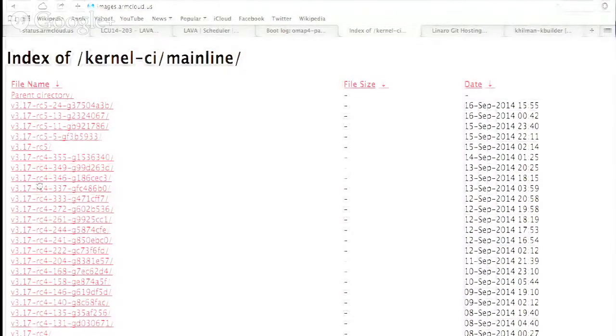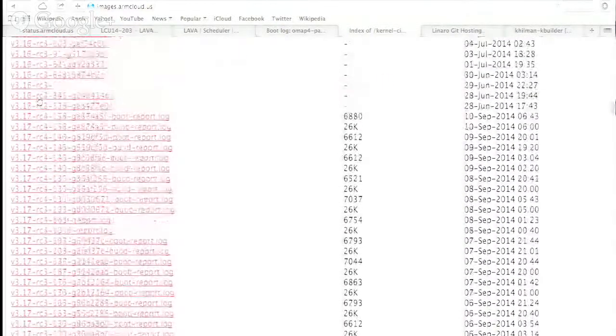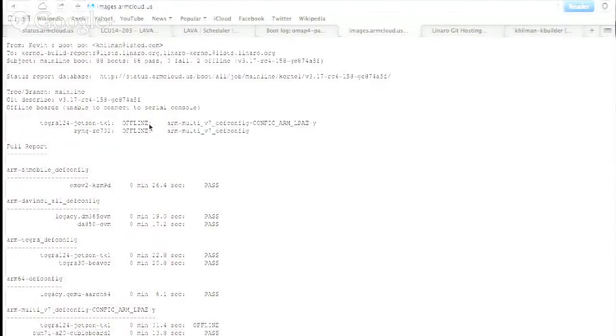And if you go in, you can actually see at the bottom the raw boot reports, like what Kevin sends out on the mailing list, are also synced here. So if you're curious and you don't want to deal with the dashboard, all the raw data is available to you if you want to pick through it, or you want to reproduce a problem. All the binaries are produced.